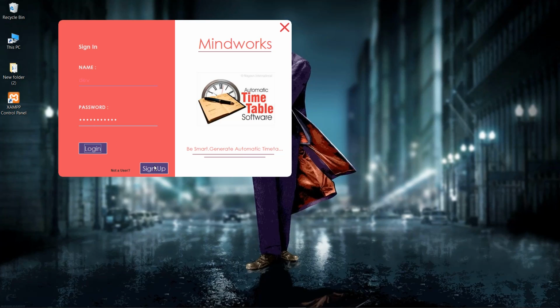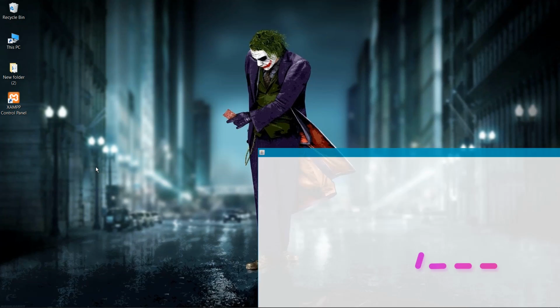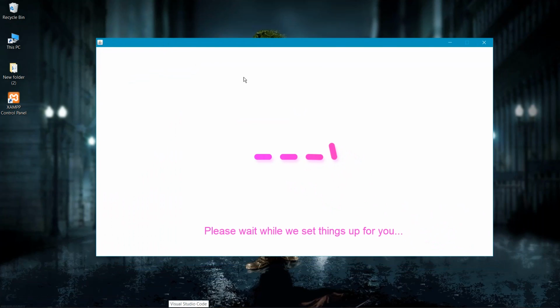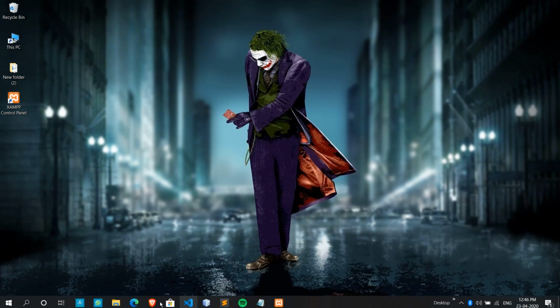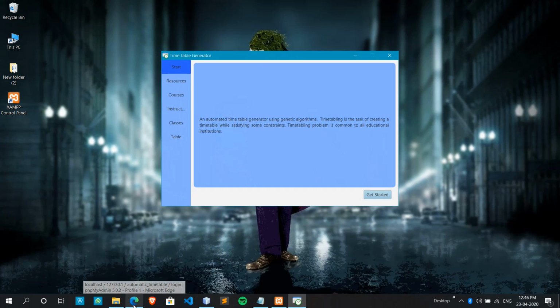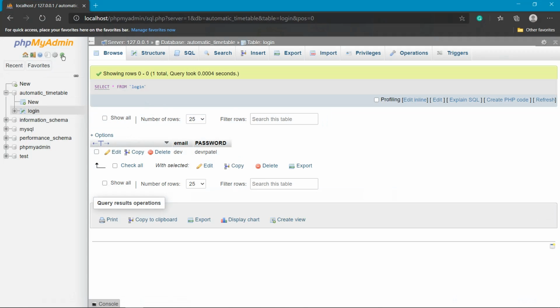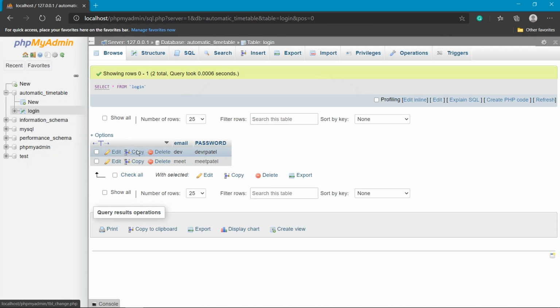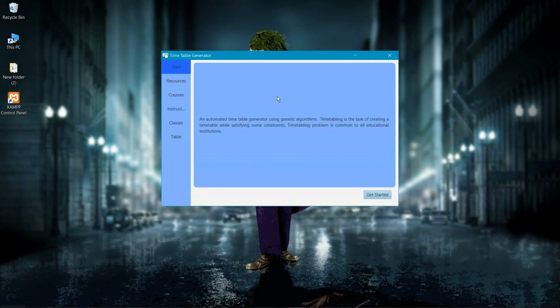You can even sign up a new user. Let's do that. This is a user-friendly login page. As you can see, the second user got added in the database. And what you see here is the home page of our timetable generator app.